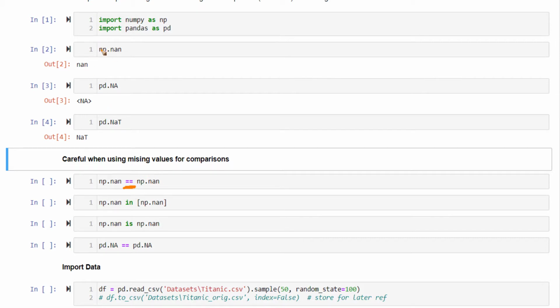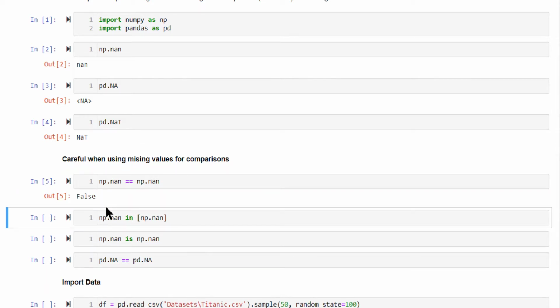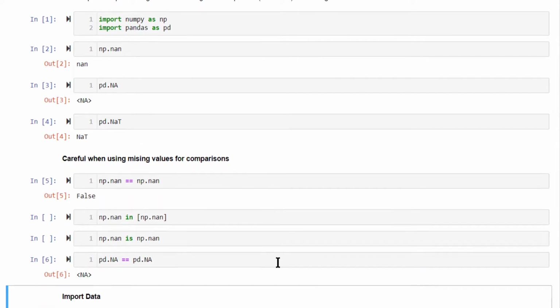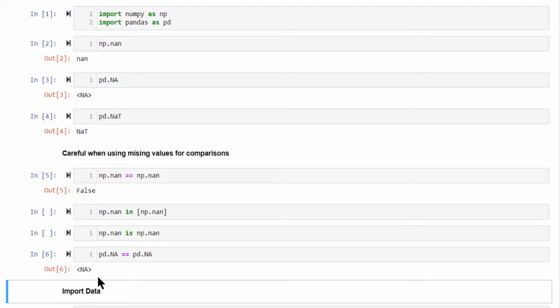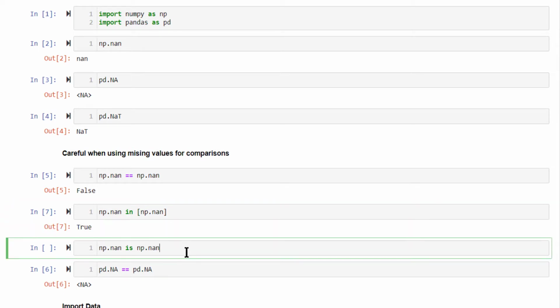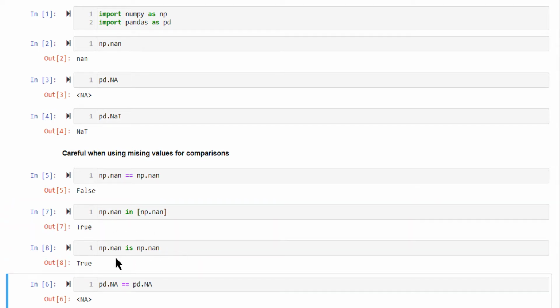Now, these are the different representations. np.nan gives just nan, NA surrounded by these greater than and lesser than signs is pd.NA, and pd.NaT is not a time. This is the representation. Now, if you do a comparison of nan against nan using this double equal to sign, it is going to give you False. Something similar happens when you try it with pd.NA as well. This gives you NA, not even False. Whereas if you want to do these kinds of checks, using the is operator or the in operator will work fine.